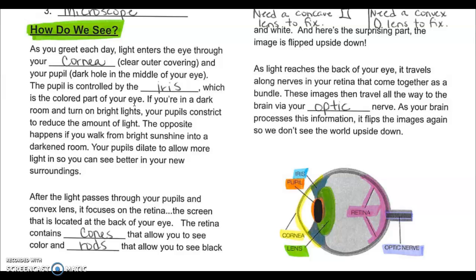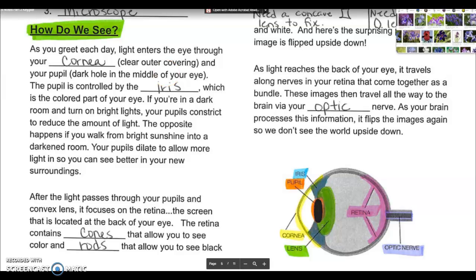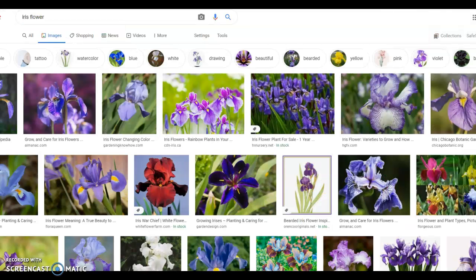And my memory trick for remembering that the iris is the colored part of your eye is everybody's iris is different and unique, just like your fingerprint is different and unique to you. So the iris of your eye can be brown, it can be blue, it can be green, it can be hazel, and it comes in a variety of colors, just like iris flowers come in a variety of colors. You can see the different iris flowers here.